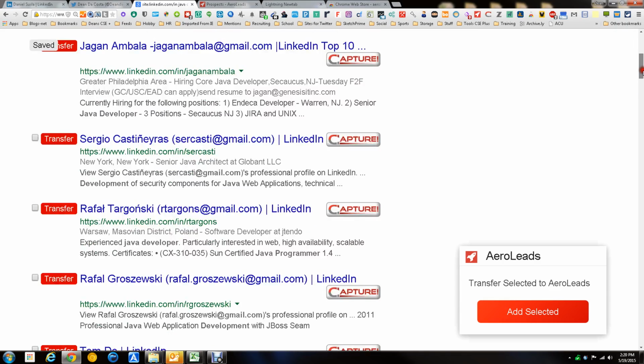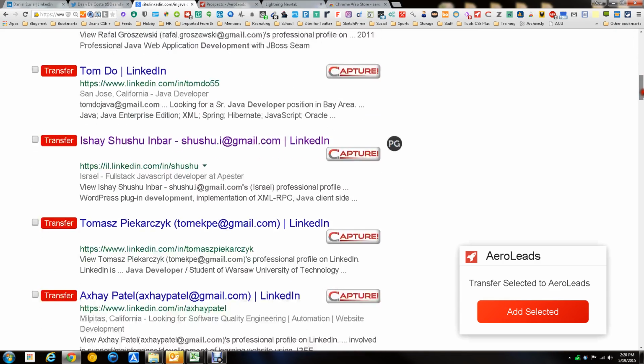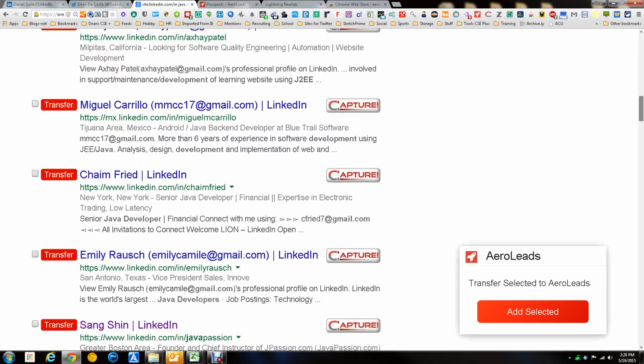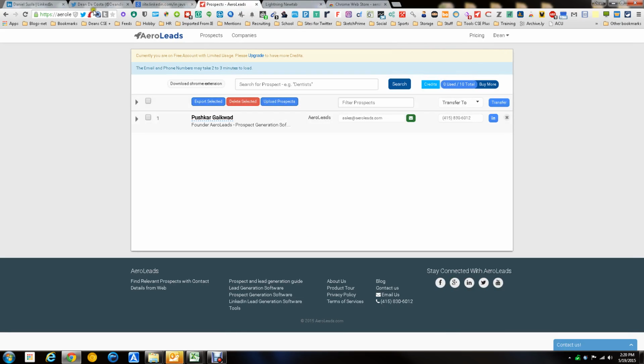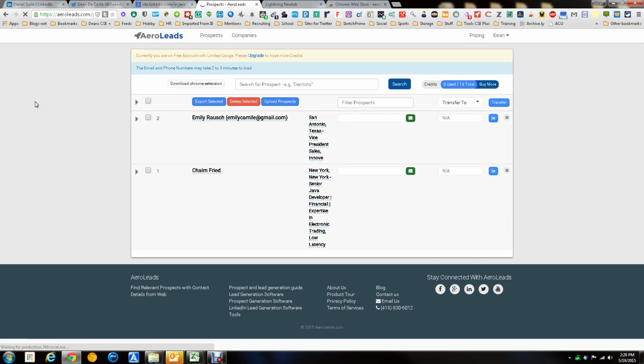I'm going to come down here and grab a couple of people. I'm going to grab Shane Fried, and I'm going to add Emily Rausch. And I'm going to add the selected to there. As you can see, they've been added. We're going to go back here and reload this page, and we're going to notice that they're sitting right there.